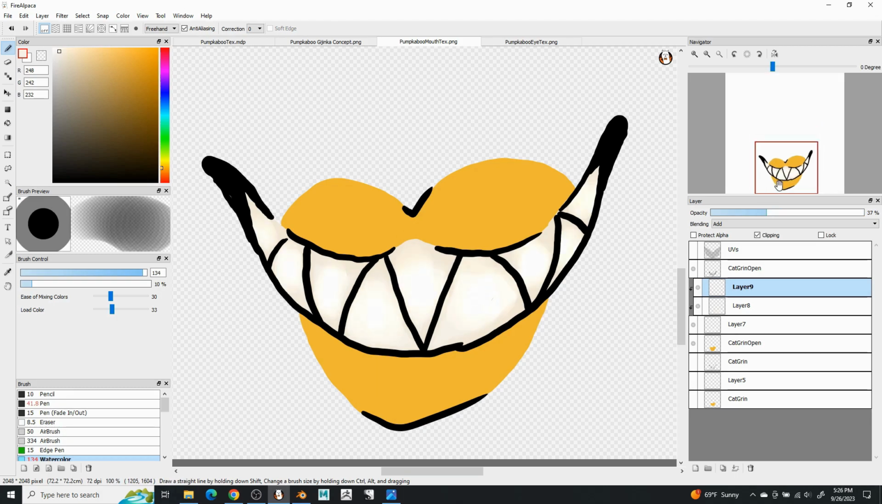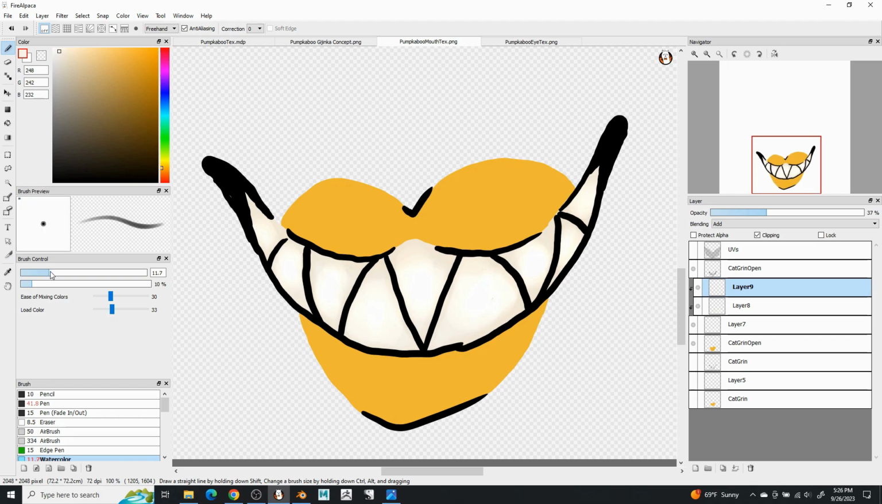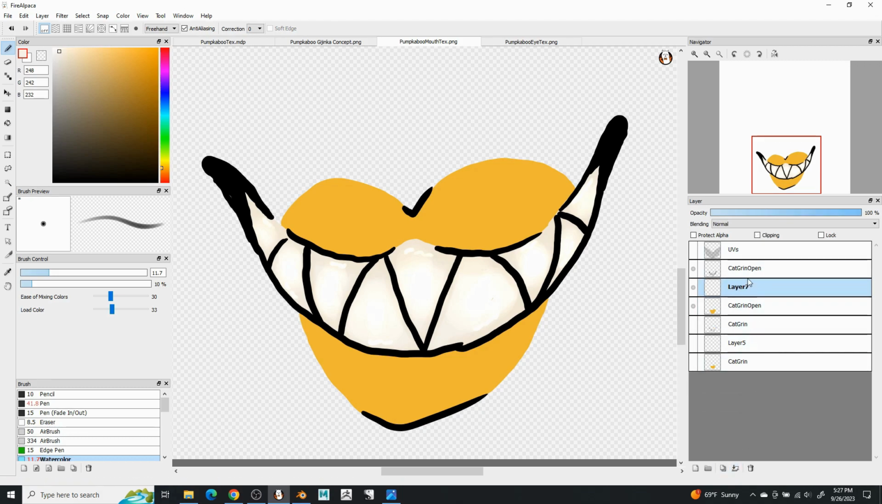Now let's turn that down so it's not as bright. And I like to add little intermittent highlights just going around like that. Let's just go ahead and merge it down. Now let's add the lighting and the shading to the lips.